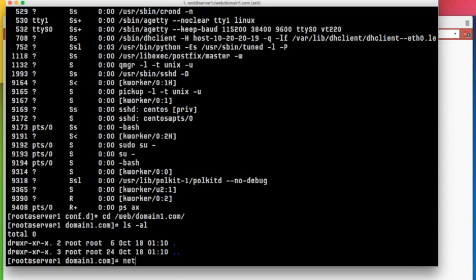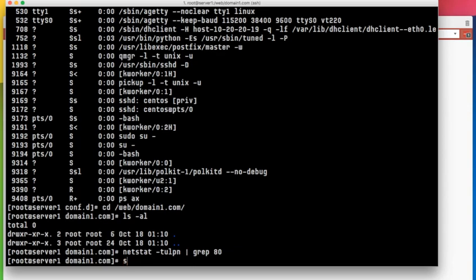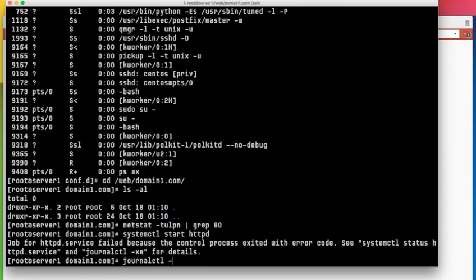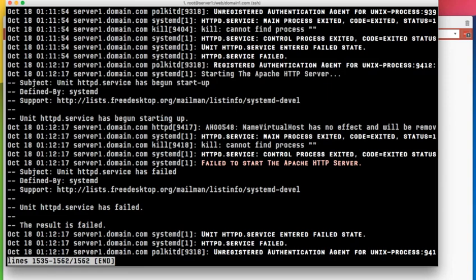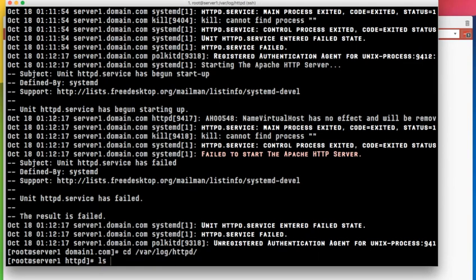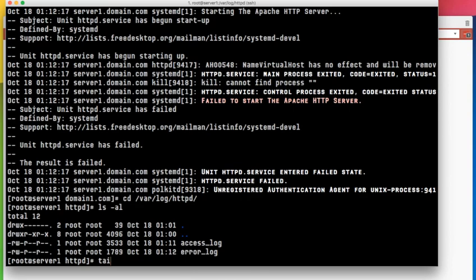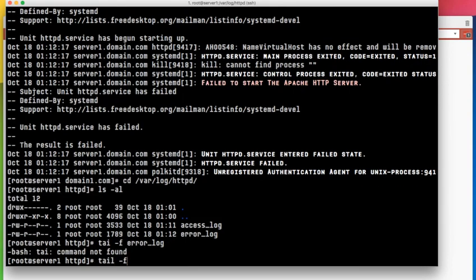So if we come back here, let's see, is it running? And you can use netstat to tell if it's running. It's not. Let's see if it starts. So it still failed. So this time it's upset about, it cannot find, so NameVirtualHost has no effect. So here we can, again, if we don't know, go into /var/log/httpd and look at the error log.